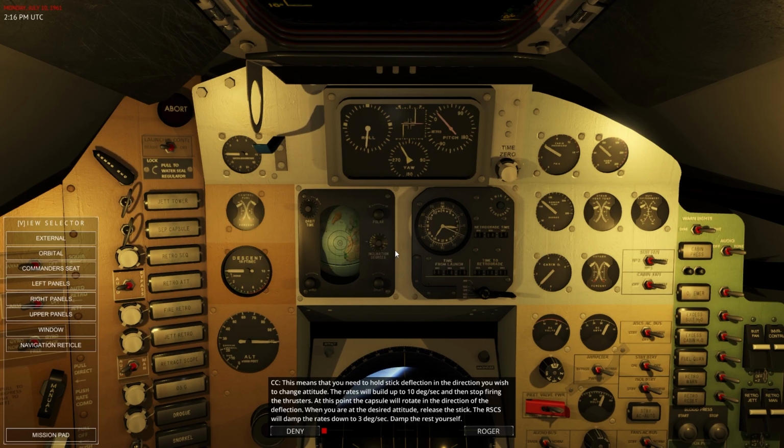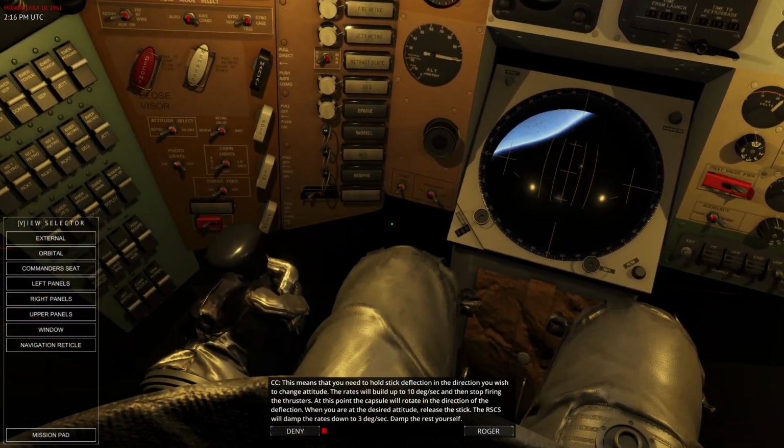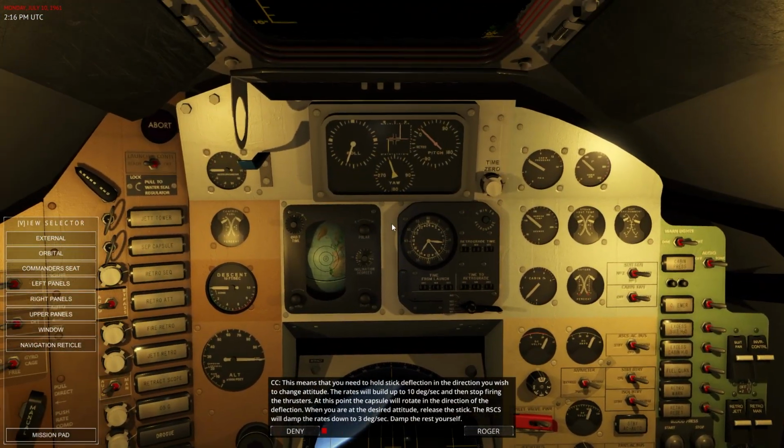When you are at the desired attitude, release the stick. The RSCS will damp the rates down to 3 deg/sec. Damp the rest yourself.